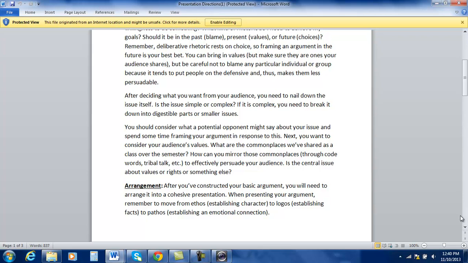Next, you're going to want to consider what your audience values. What are some of the commonplaces we shared as a class over the semester? How can you mirror those commonplaces through code words or tribal talk, that is, language again, that your audience is familiar with, to effectively persuade them? Is the central issue about values or rights or something else?